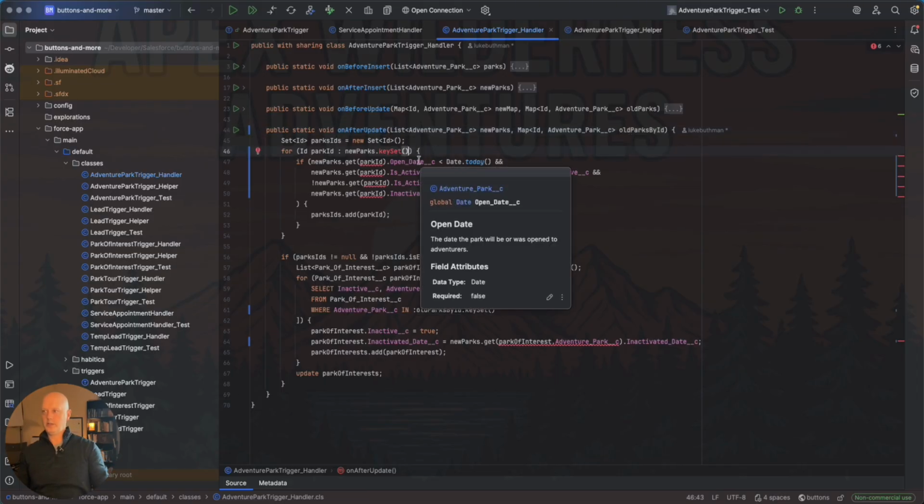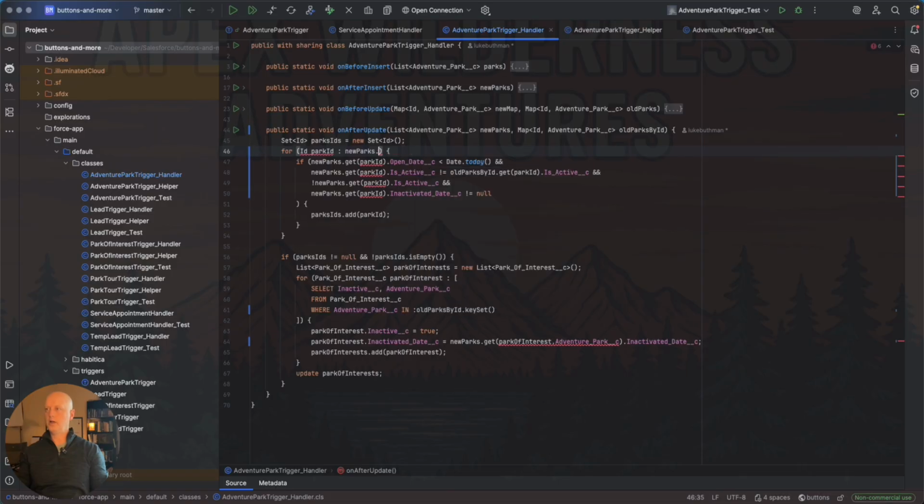The next thing we need to change is that now this is no longer a map. So this is going to be an adventure park. And this is going to be a new park. And we don't need this logic. We can just delete that. Delete that. Delete that. And delete that. Okie dokie.